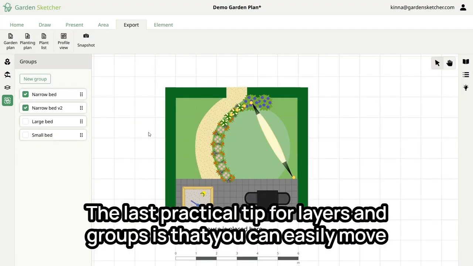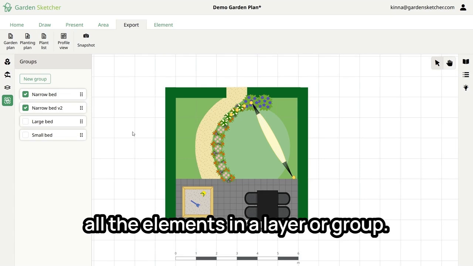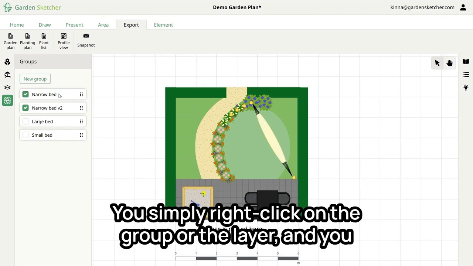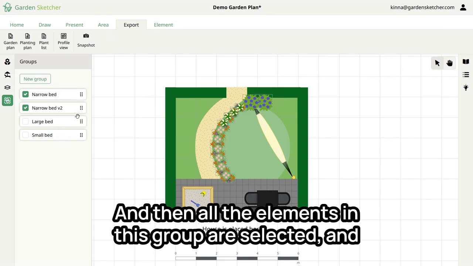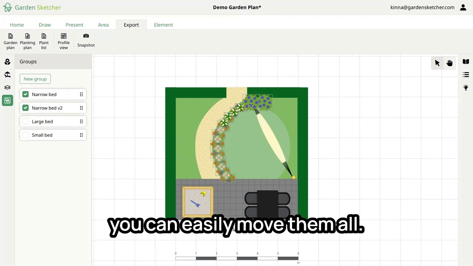The last practical tip for layers and groups is that you can easily move all the elements in a layer or group. You simply right-click on the group or the layer, and you choose Select All Elements. And then all the elements in this group are selected, and you can easily move them all.